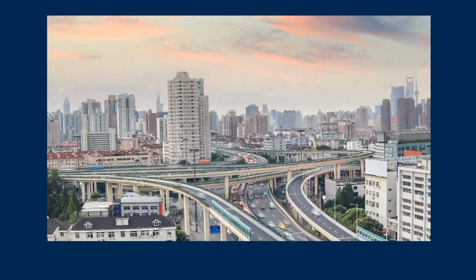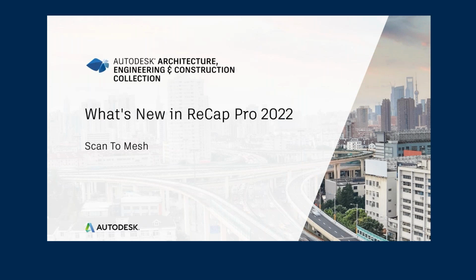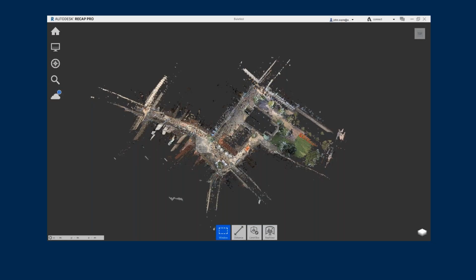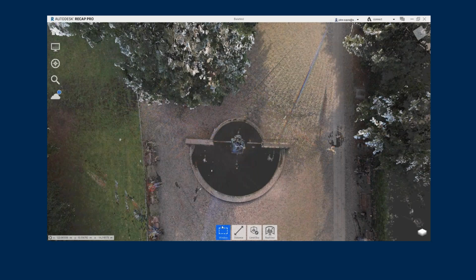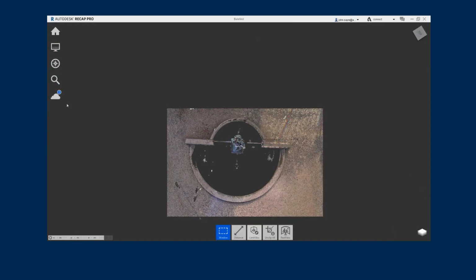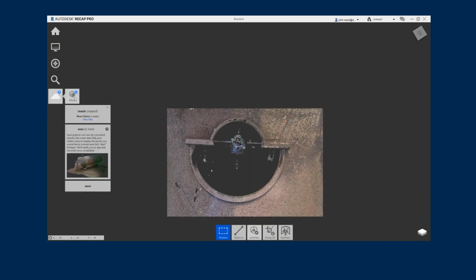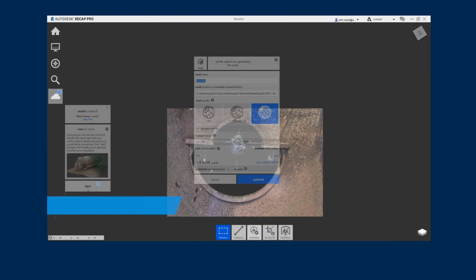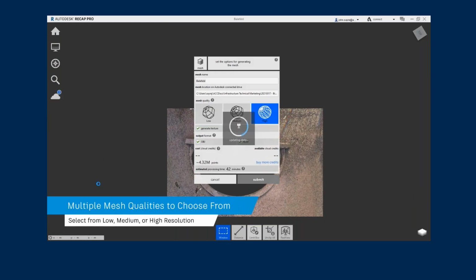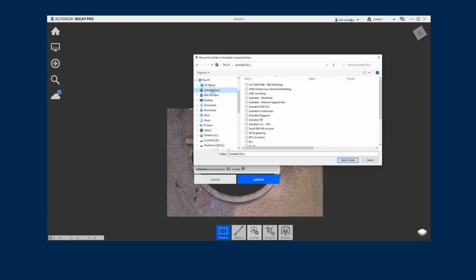So the scan to mesh feature, you will see right here we've got a point cloud, and maybe there's a certain area that we want to create a mesh from. So this is what we're going to do. We're going to crop this area right here. And now that we have it, we can go to cloud, go to mesh, and click mesh creation. Again, you can decide on the quality, and we can then go and save it to Autodesk Docs.